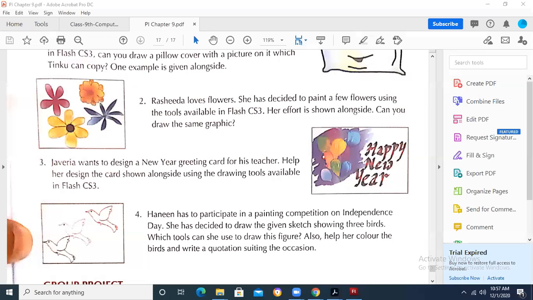Sir, there are four. Should we draw one or all of them? You have to draw all. I am also drawing all. I had drawn the pillow. I have drawn these flowers. I am going to draw these balloons as well. I will also give you the concept of how to draw this kind of bird.